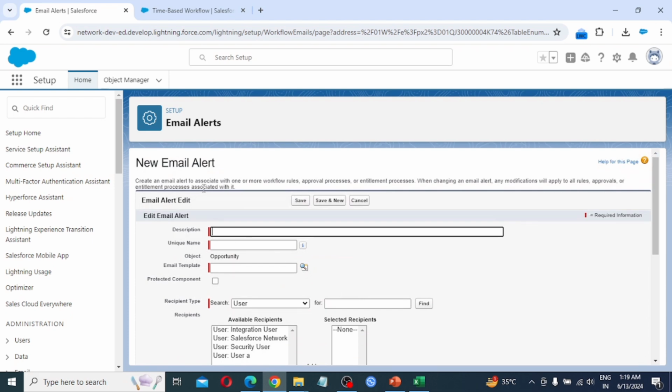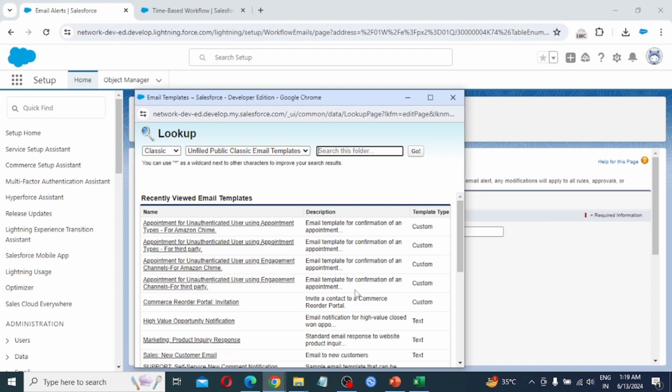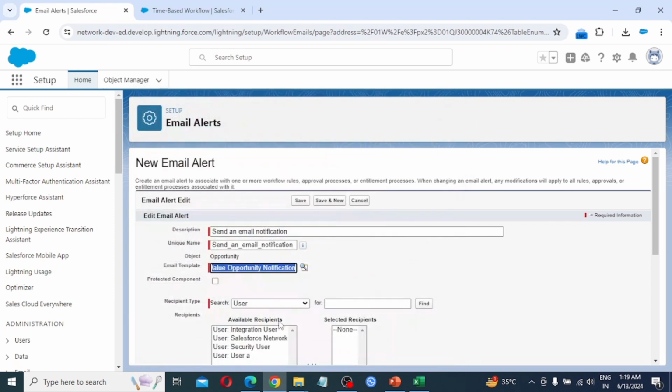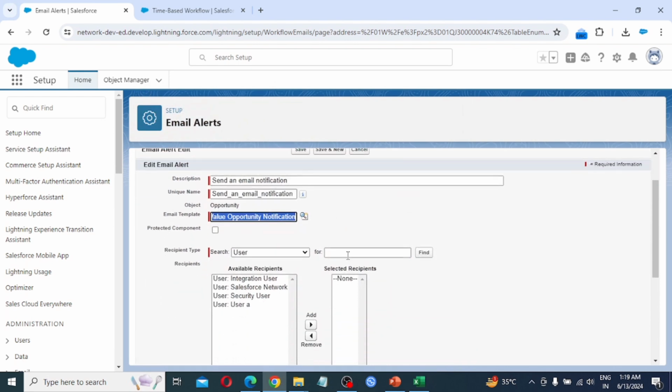Create an email alert to associate with one or more workflow rules, approval process, or entitlement process. For the description, I am providing send email notification. The unique name is taken by default. For the email template, we will take the one we created earlier, high value opportunity notification. Recipient type is user, and I am going with user A.